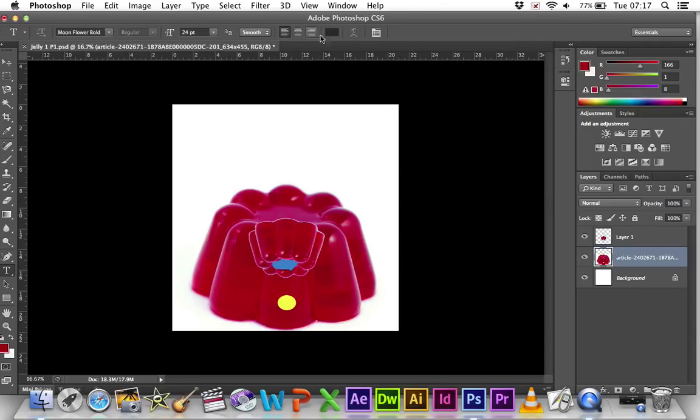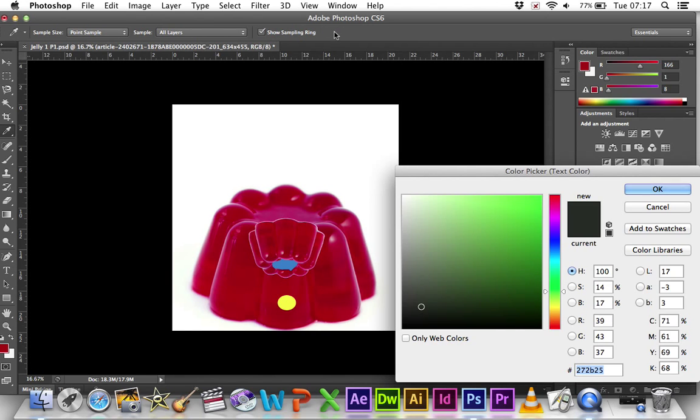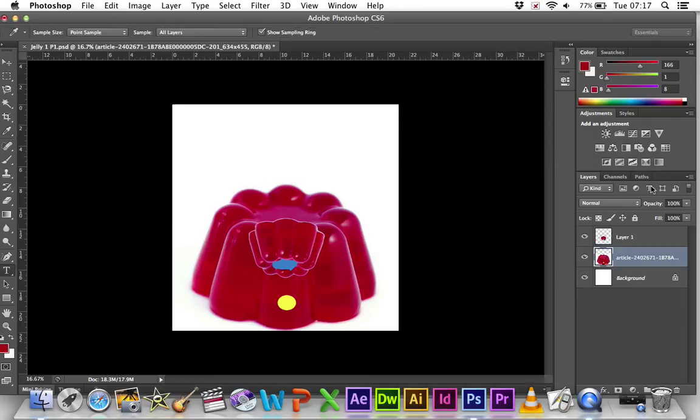The first thing I've noticed is that in my colour palette for my text, it still says black. It doesn't show me this red, and I need to change that. I want it to match the shade of this jelly. So I'm going to click here, then I'm going to come over here, click on the red that I want to use and click OK. Now you'll see that's changed to red.